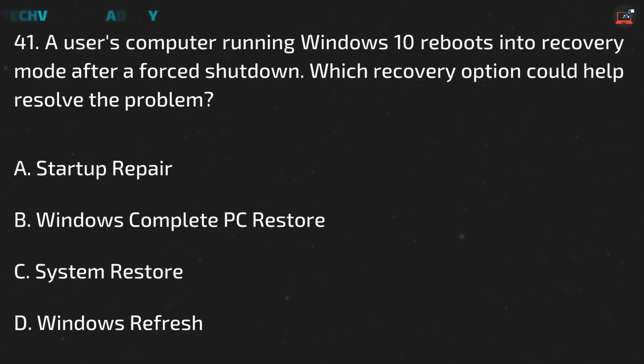(41) A user's computer running Windows 10 reboots into recovery mode after a forced shutdown. Which recovery option could help resolve the problem? A. Startup Repair. B. Windows Complete PC Restore. C. System Restore. D. Windows Refresh.